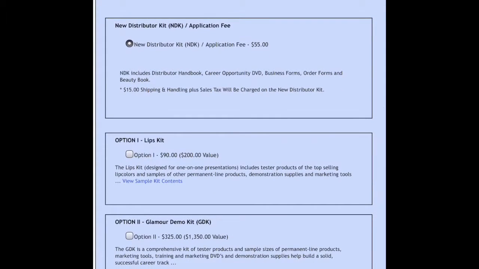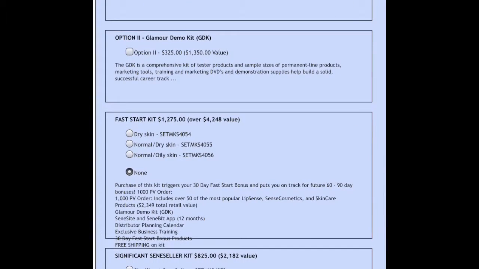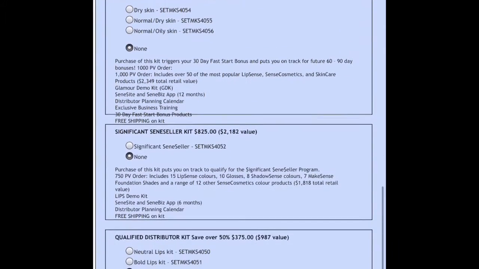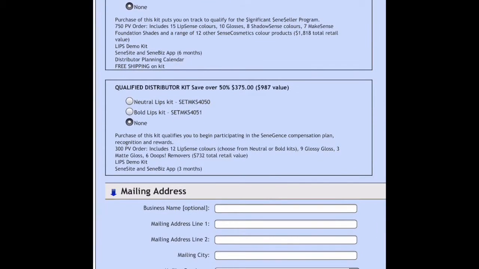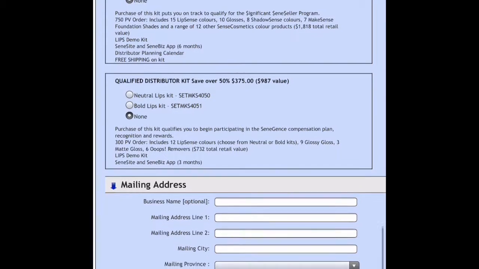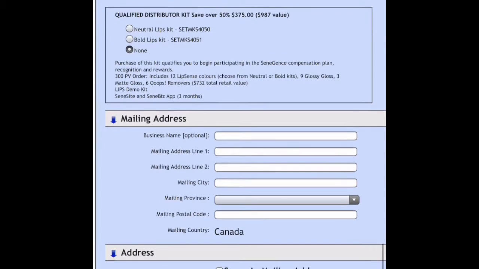So you'll always pick the new distributor kit. You have to choose this one. This is your application fee. And then the following options are additional kits that you can buy, but you do not have to buy them. These will give you amounts of stock and testers.